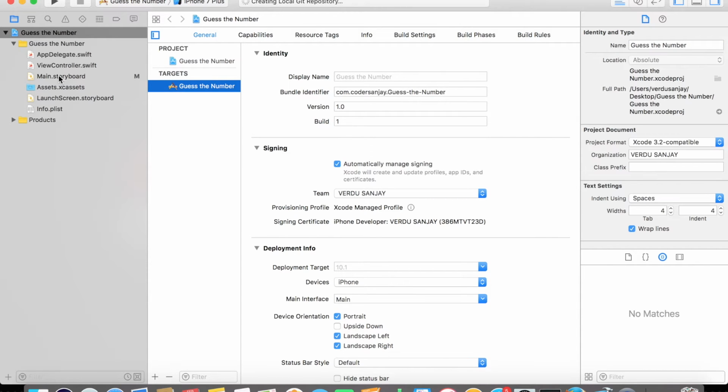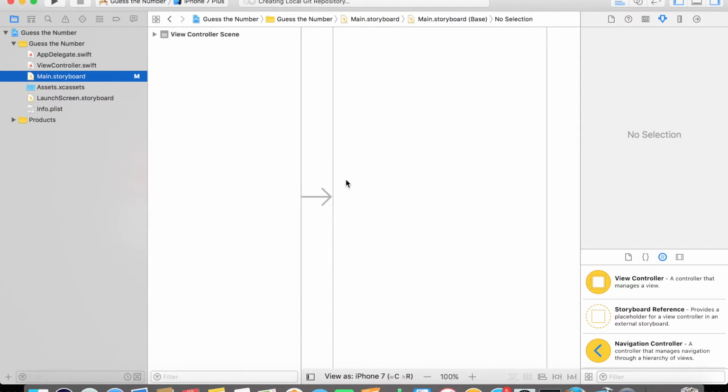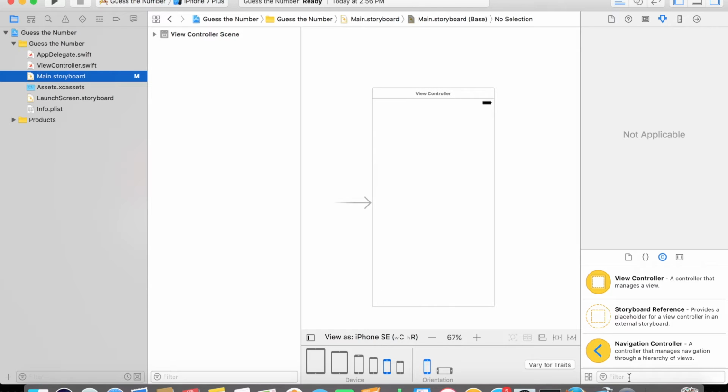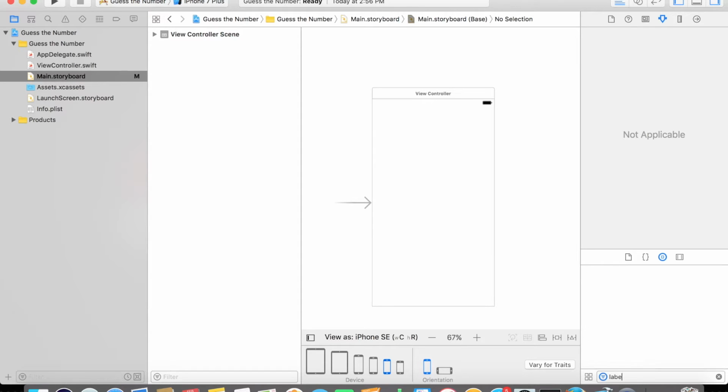Now quickly jump over to Main.storyboard, and let me just select iPhone SE for now. Great. And now what are we going to be needing for our app? We're going to be needing a label to display the title of our app. We're going to be needing a text field, a button, and also another label at the bottom. So let me just drag in a label for our app, to display the title. So label from the object library.